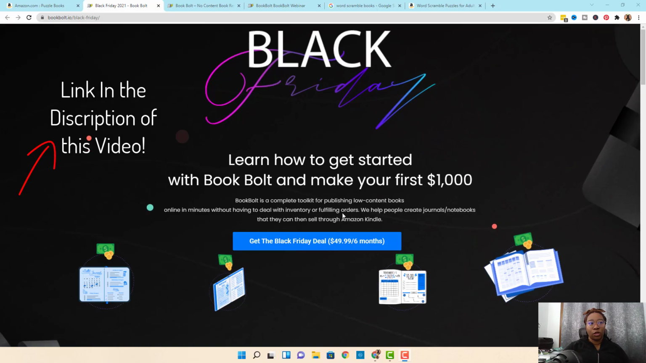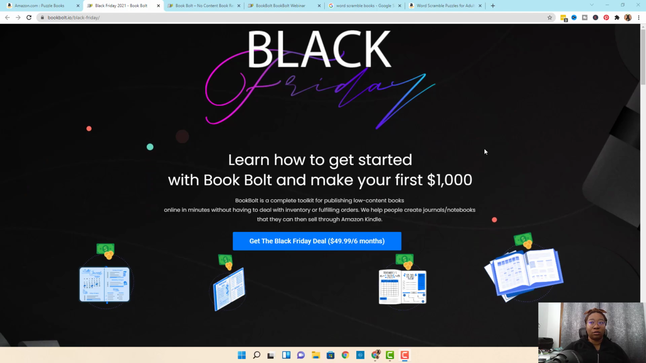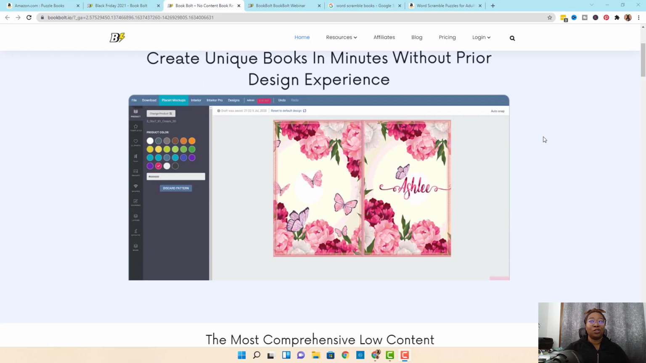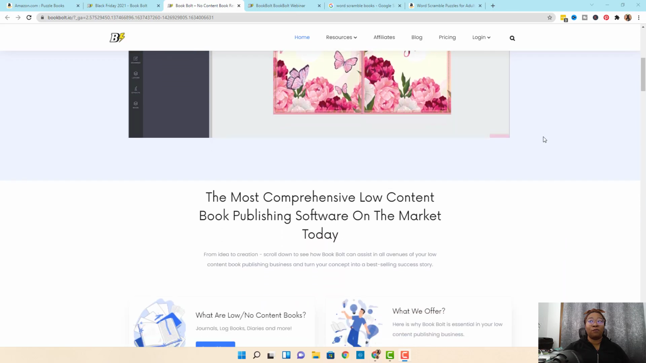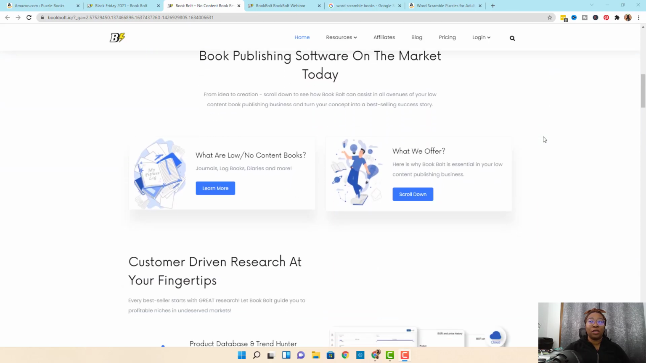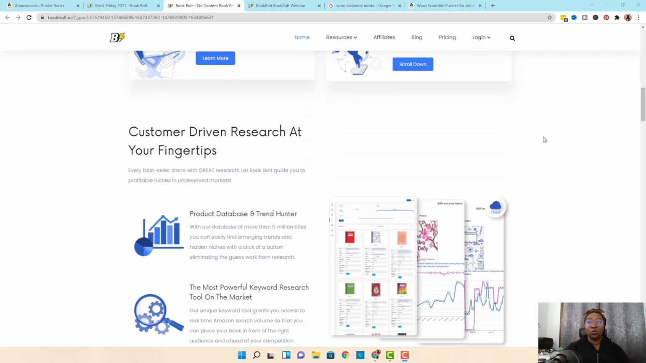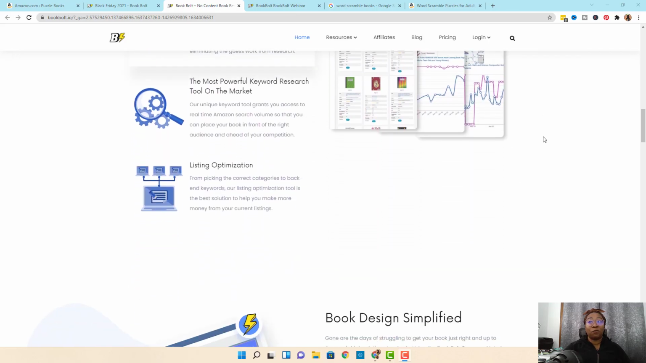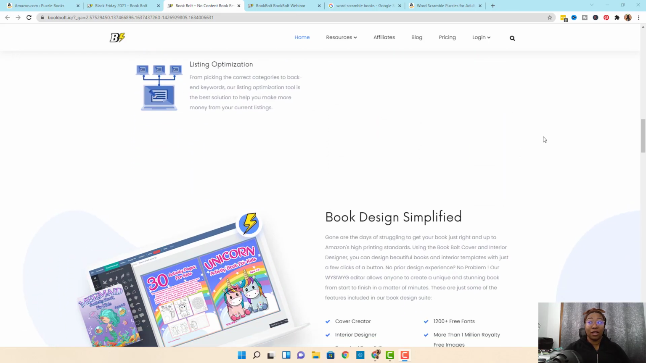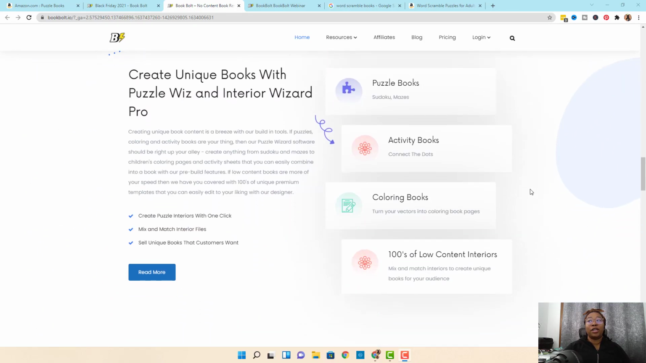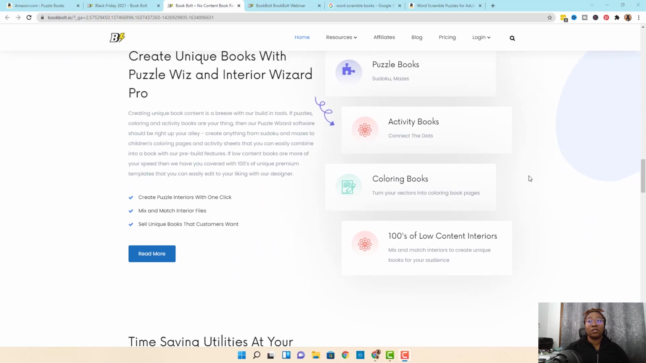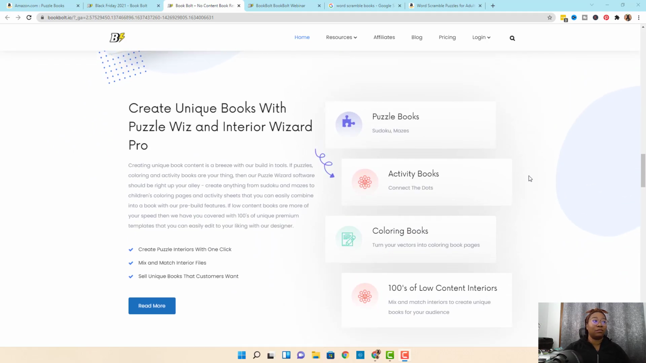With BookBolt Pro, you can get access to PuzzleWiz, and that's what we're going to be using for this tutorial today. BookBolt is a website that you can use to create and design no content and low content books to sell on platforms like Amazon KDP. They have great resources that allow you to do research and market analysis to find the best types of books to create and sell on Amazon KDP. You can use their drag and drop editor to create awesome book designs and their PuzzleWiz to create and design activity books. So now we're going to log into our BookBolt account.